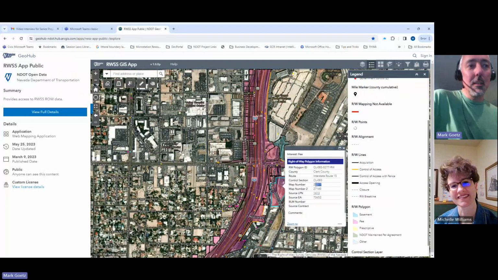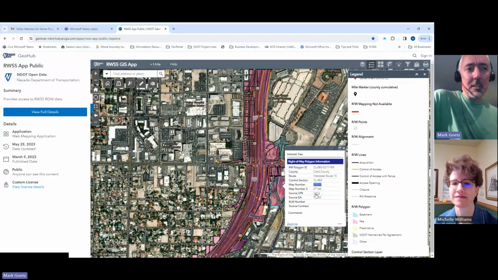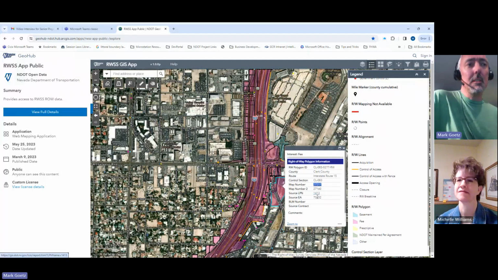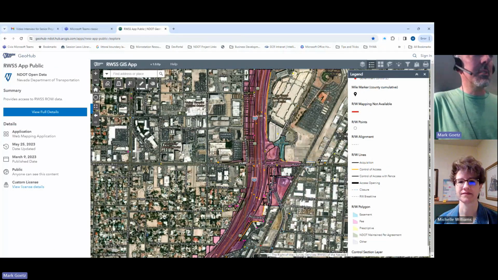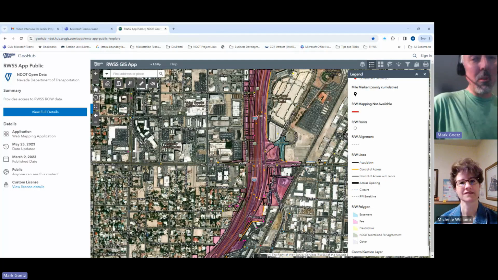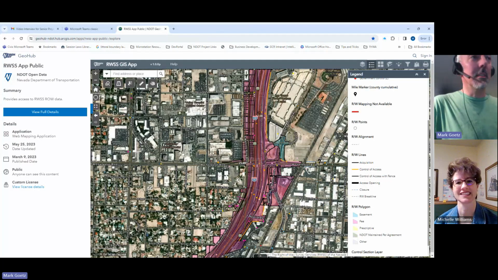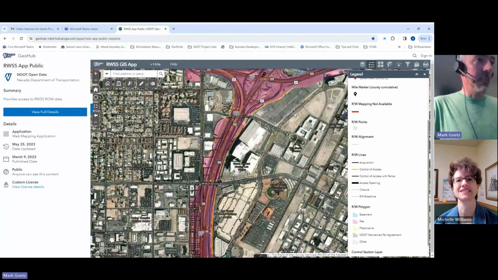You get some information about map sources, the location project number, which is their survey information. And this information is used to support internal and external requests when they go to verify the right of way, whether it be projects, utility permits, or other things that folks are doing in the right of way.